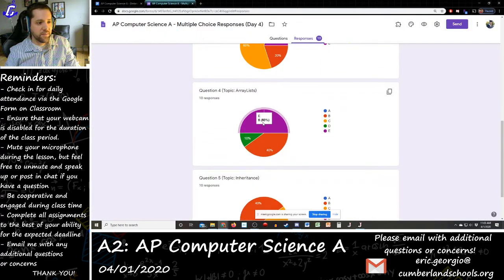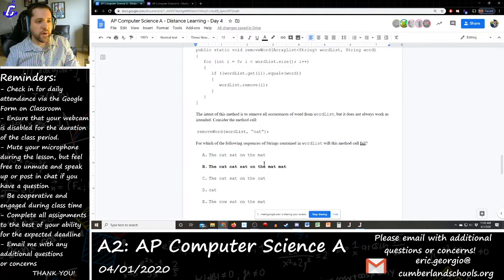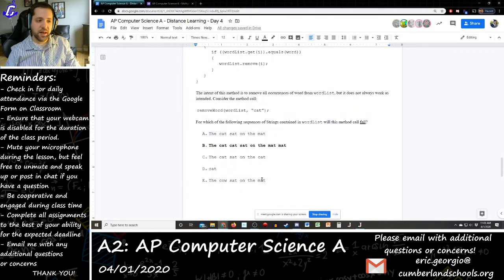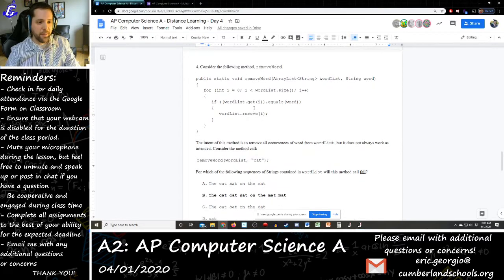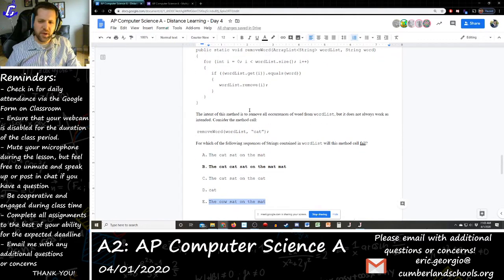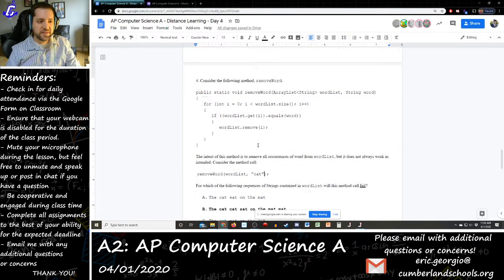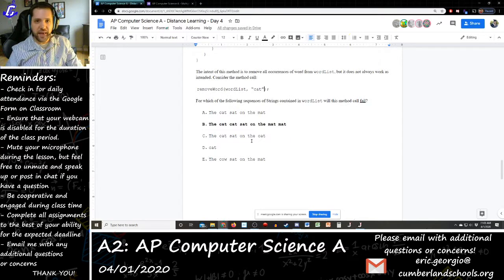All right, and we got about 40% right on that. Most people thought it was choice E. Choice E, actually, I'm glad people brought that up. Choice E would actually work fine. What would happen is that the method would just do nothing, but it would still work. It would still accomplish its intended purpose of removing cat from the list. It just so happens that cat is not in the list, but it doesn't mean it didn't work.